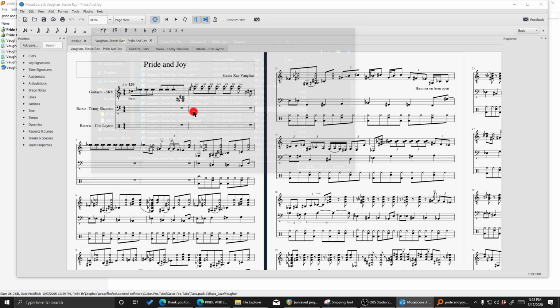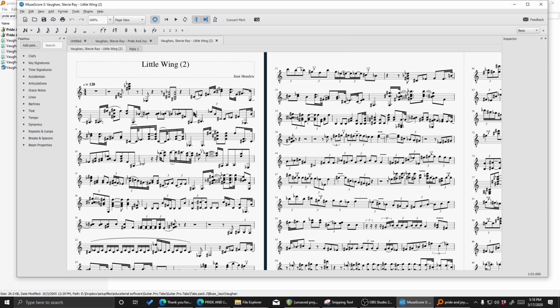We're going to go to Little Wing. It's not corrupted. Okay, so what I see right now is a little disconcerting because it's just notation. And even though that's great, and you should learn notation if you need to. Let's see if it plays.